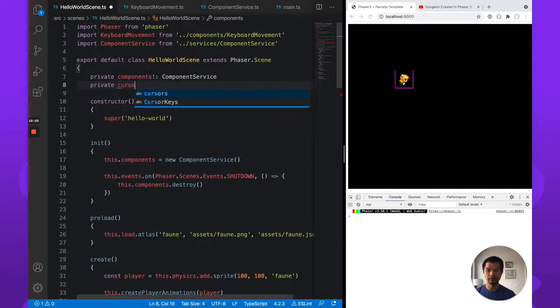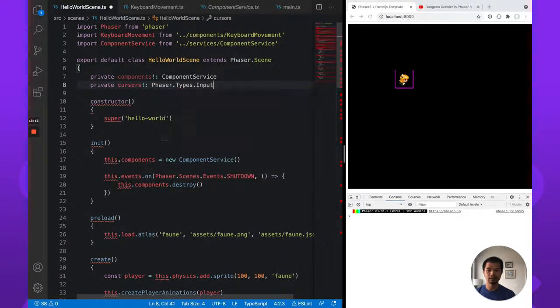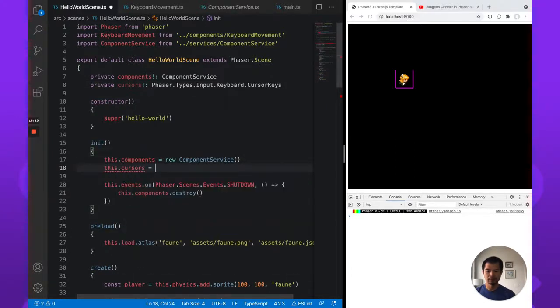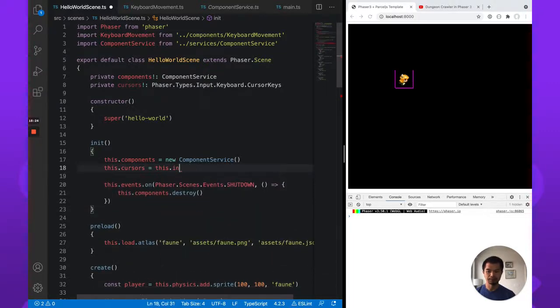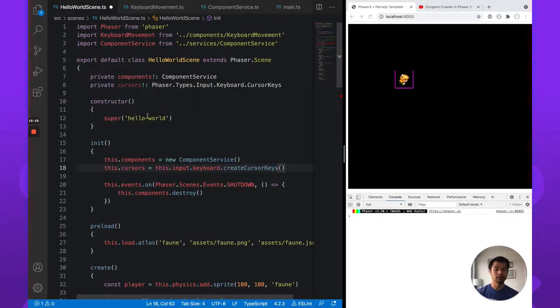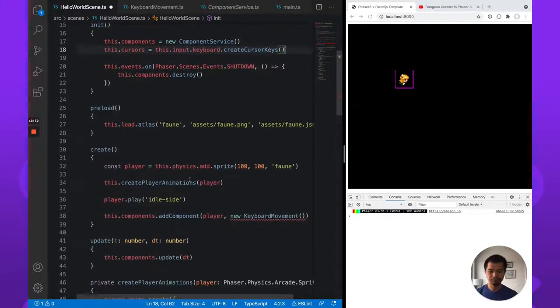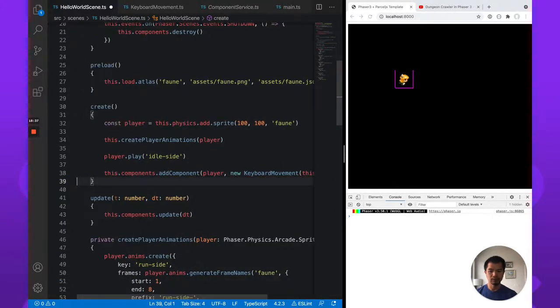So let's make some in our scene here. Phaser.Types.Input.Keyboard.CursorKeys. Let's go in init, this.input.keyboard.createCursorKeys. So now those are our cursor keys created. And then we're going to pass in this.cursors. I'll leave the speed at 100. Now, by adding this component, we should be able to move our character now. So let's see. And we can. Look at that.